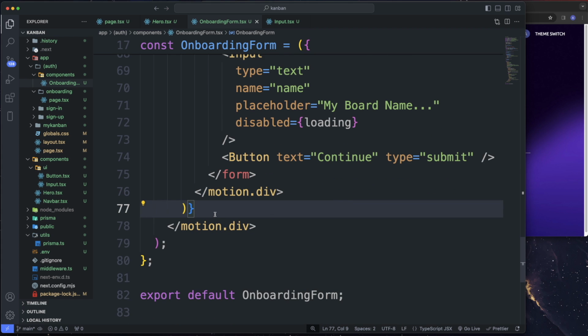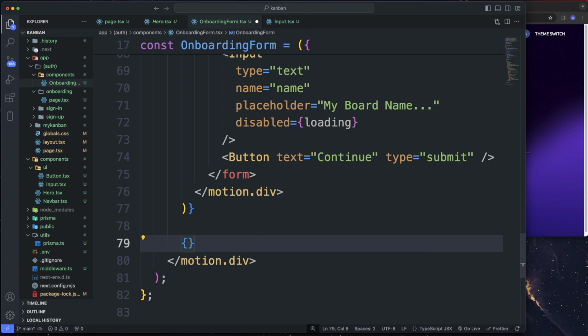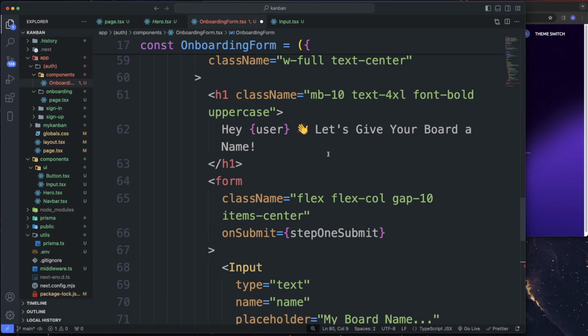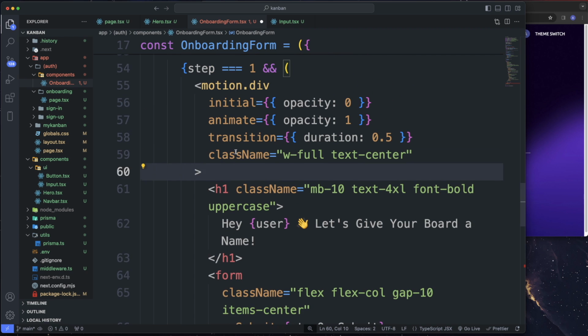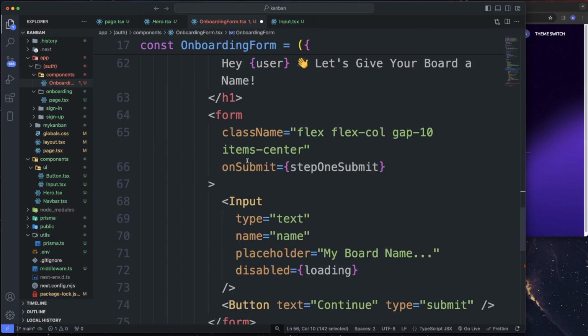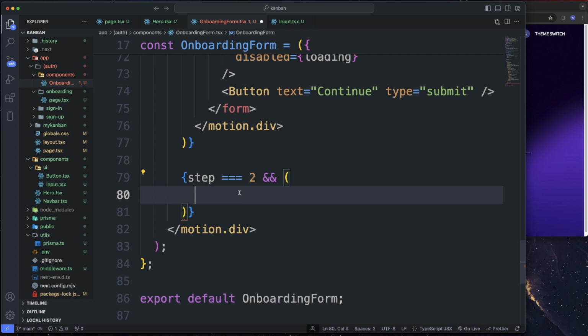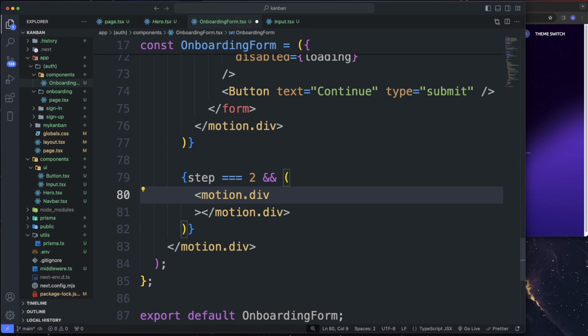All right. Now we need to render out step number 2. So we're going to do step triple equals 2. And we're gonna have the same exact div here. Where is it? This one here. So we could just actually copy all of this here. So initial, animate, transition, and a class name. And then come down here to step number 2 and just do div, and just make it a motion.div, and then paste all of that in here.